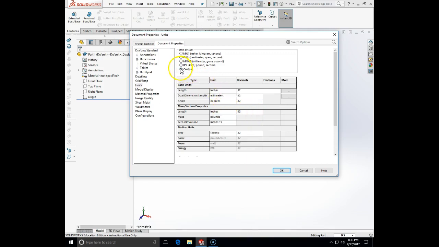If we click on the custom option, we can define our own unit system. So let's say that we have now feet. Because this model will be in feet, we are going to click on custom, and we are going to set the length in feet. And if I want a dual dimension length, I can put in feet and inches. Mass, sectional properties in pounds, and let's see what other options we have: milligrams, grams, and kilograms. So the pounds.